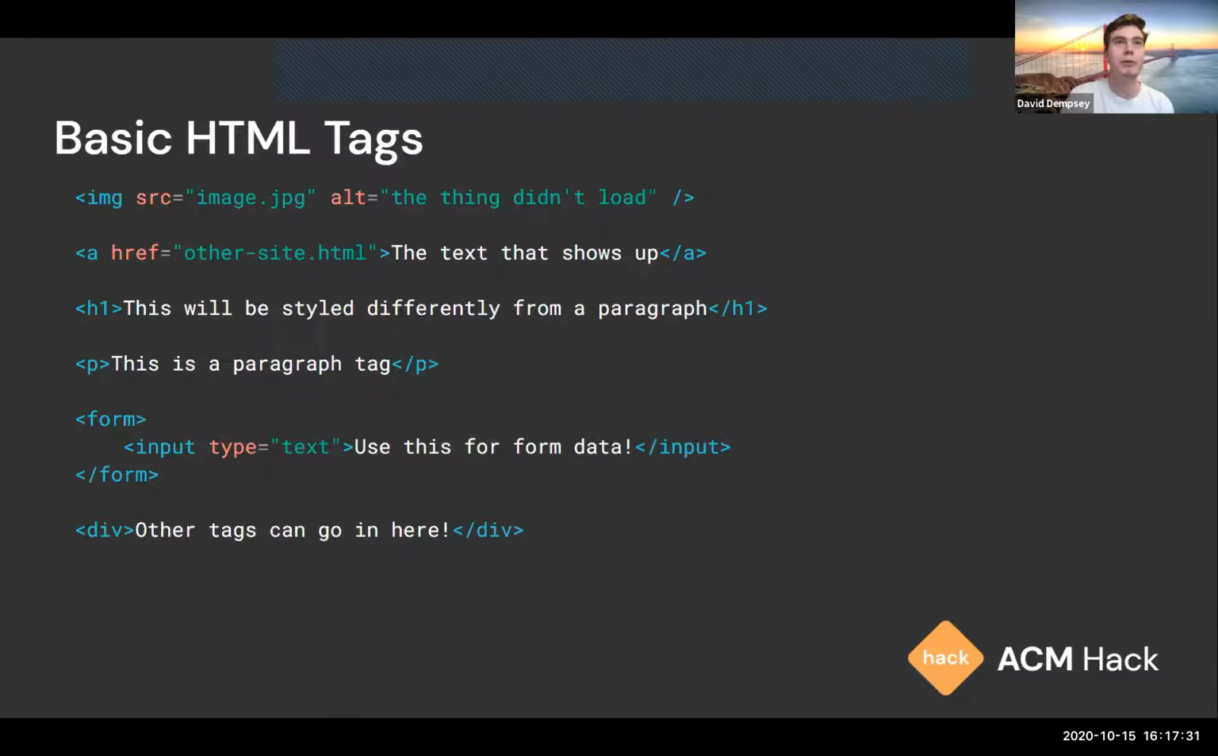Another element you'll see is, I think it stands for the anchor tag. You can use this for hyperlinking to certain websites. For example, if you click on this text, this is just code right here, but if you had this as a rendered HTML document, that text would be hyperlinked, and when you click on it, it would bring you to othersite.html.